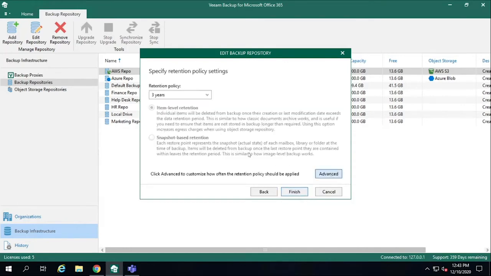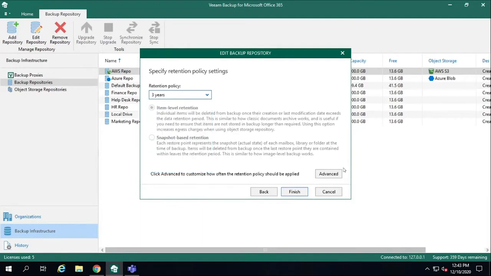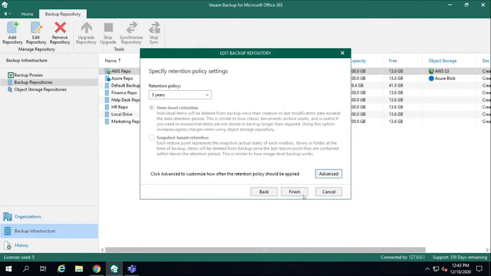We also offer flexibility in the retention policy, allowing you to choose how long you would like to keep that data and when you would like that retention policy to be applied.